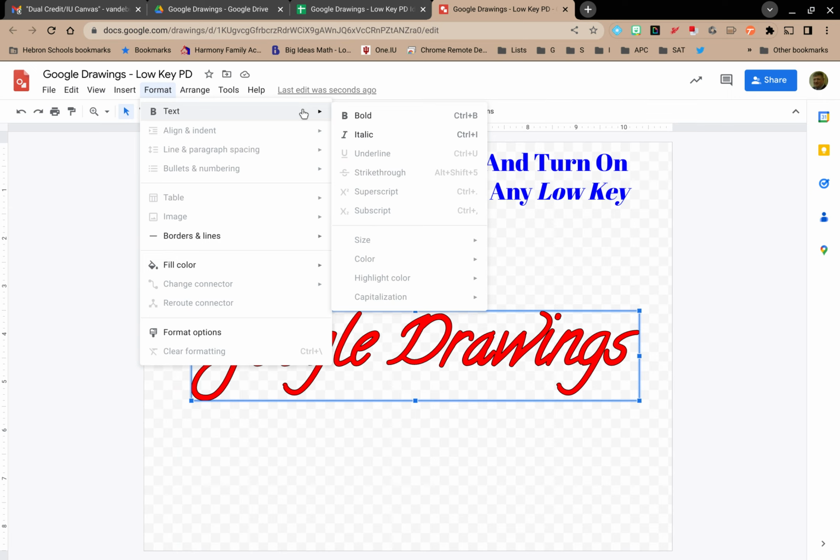A lot of that I'm going to handle when I insert the word art in the first place, determine its font size, color, outline, that kind of stuff. But these are the different ways that you can format text in your Google Drawings.